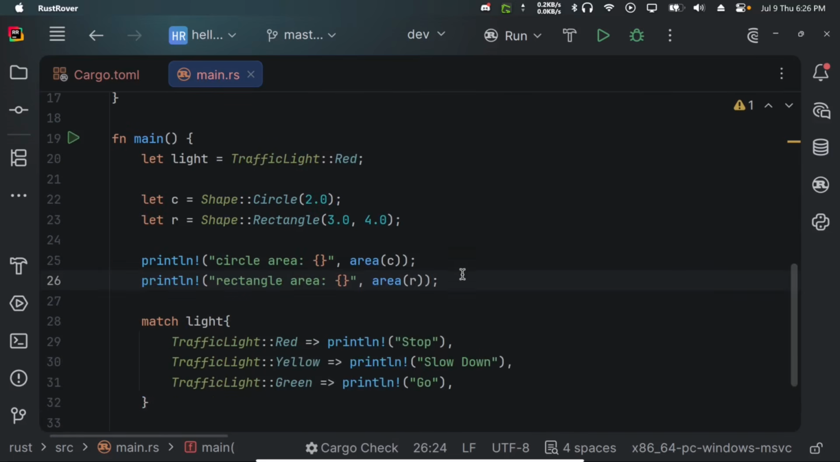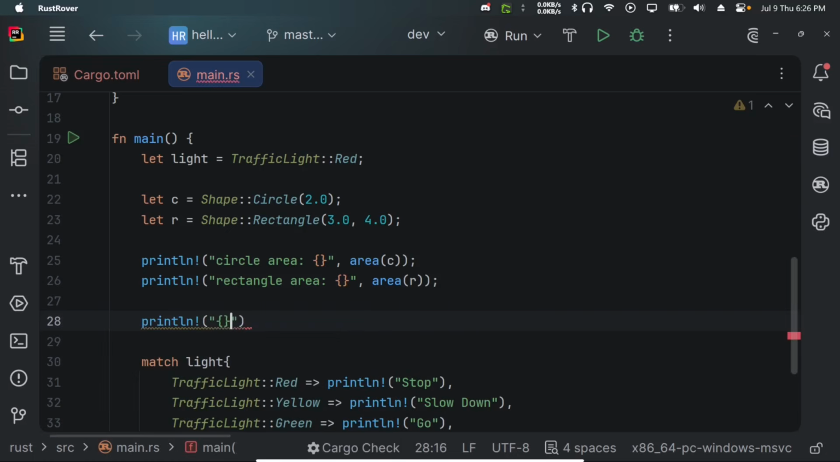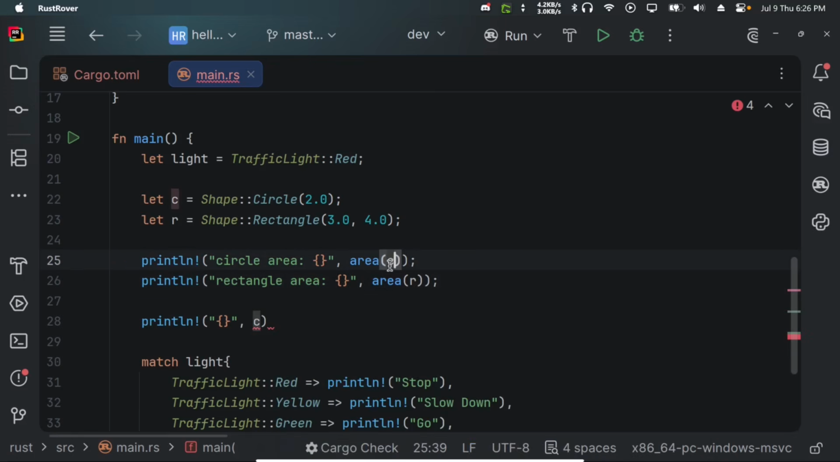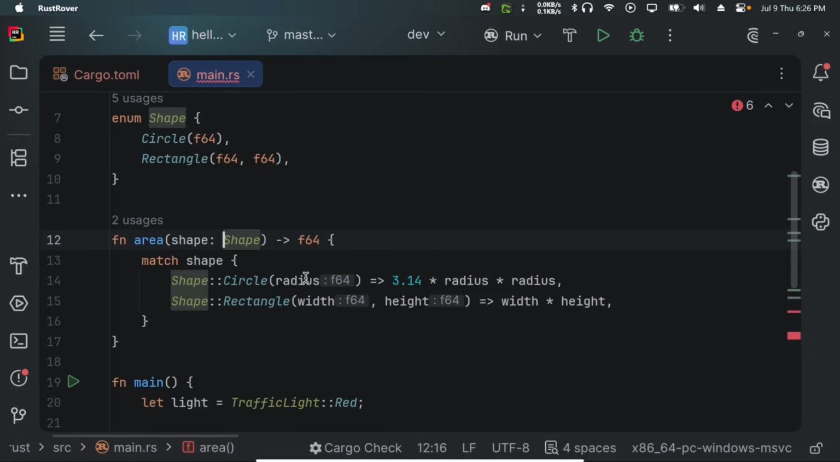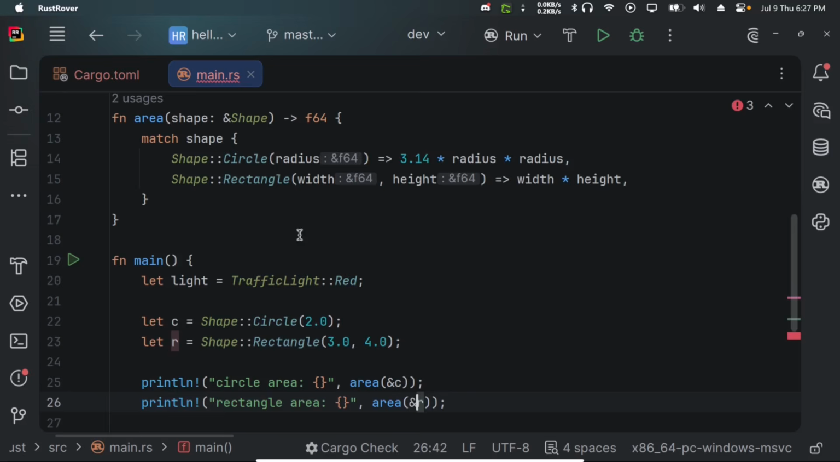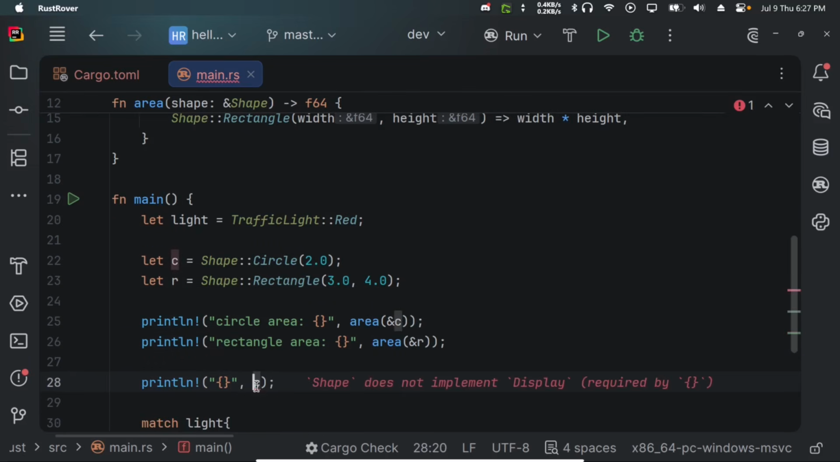Now remember, after this, you really cannot use the value of this C anywhere. So if you try to println and then use a placeholder to print out the C, remember you cannot do this because you passed it in, you moved it. If you hover over this, it says value used after being moved because you already moved this value right here. If you didn't want to move that value, you want to add an ampersand right here and you want to add an ampersand right here. So this would prevent the value from being moved, but you can see we get an error right here. Let me put it in right there as well. So that prevents the value from being moved so that you can use it later on like this.